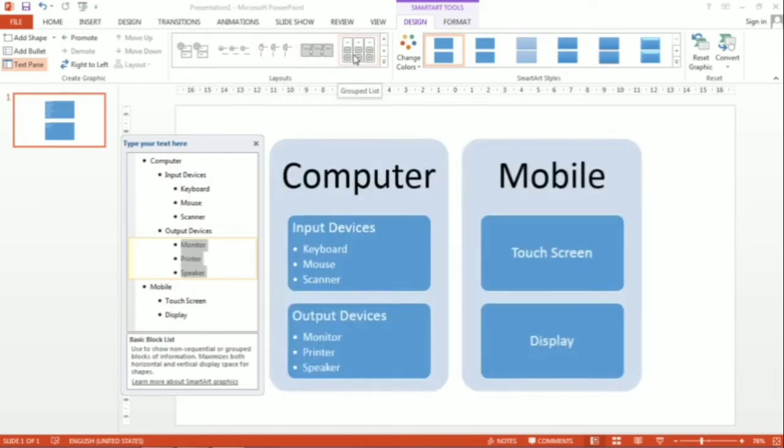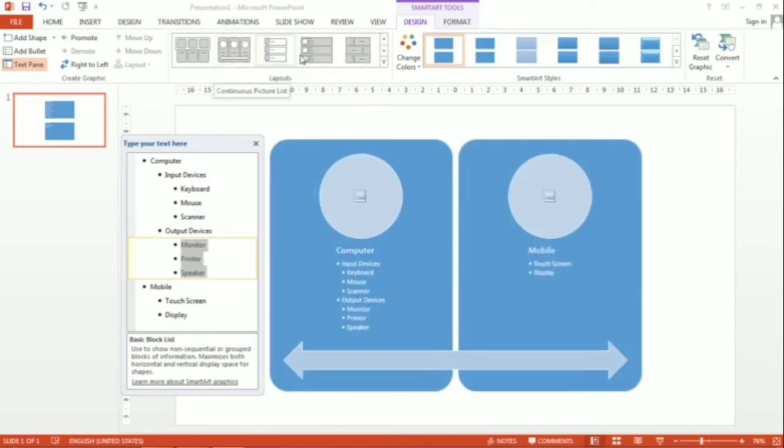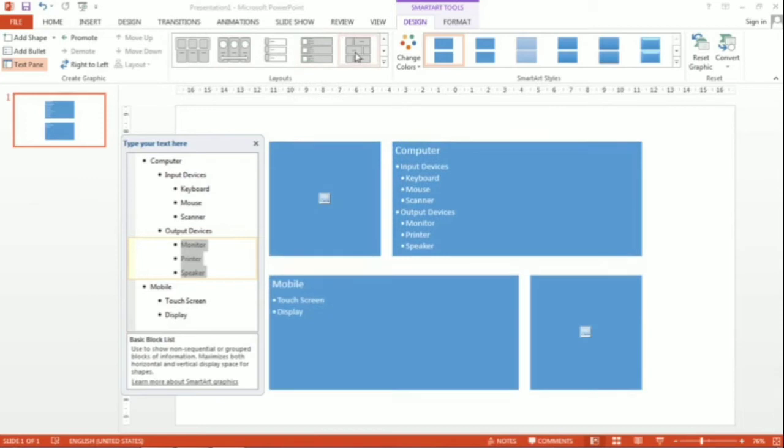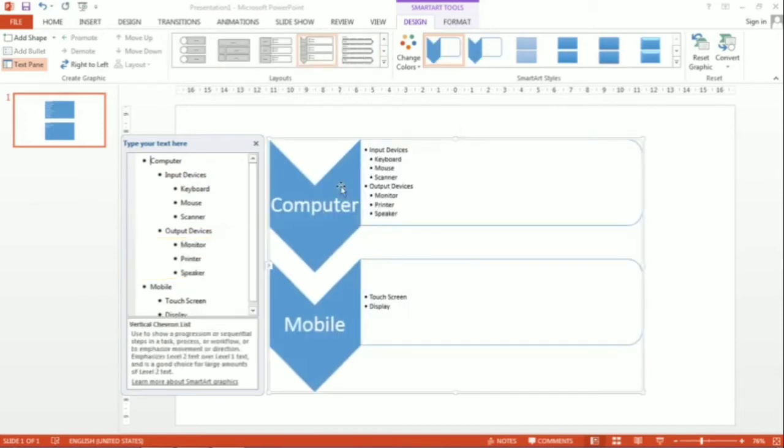So this type of charts and diagrams you have seen in your textbook. So this will be prepared in this manner. See, in a similar way you can choose anyone, whatever you like. Suppose I want to use this one. So this will be available.